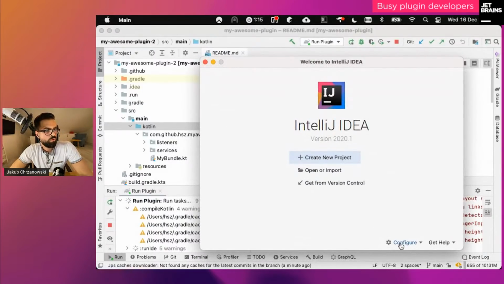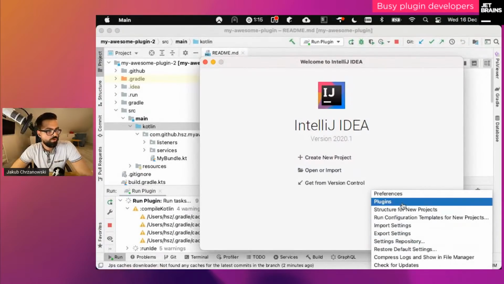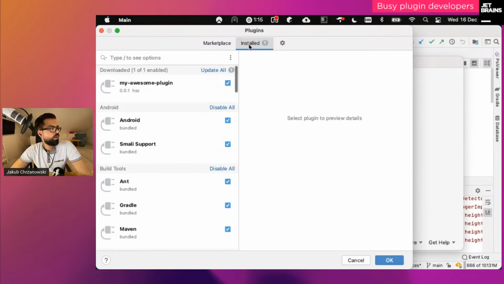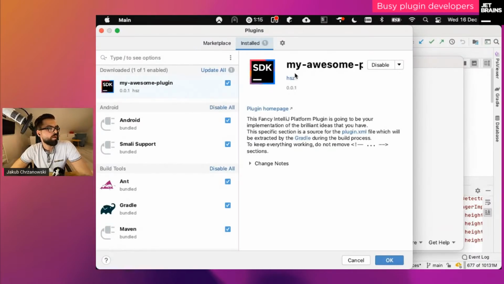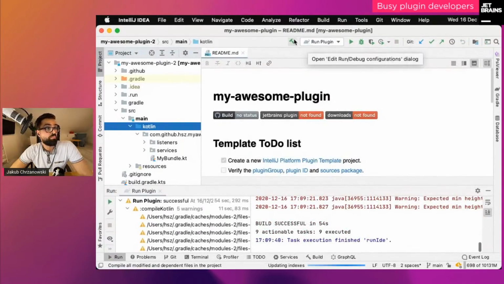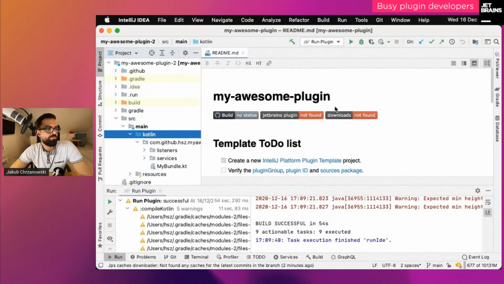So we'll not open any projects right now, but we'll check the plugins list. And yeah, in the install tab, we can see that there is my awesome plugin already built and delivered to the IDE that we just ran. Yep. So that's mostly it regarding creating and running your first plugin.